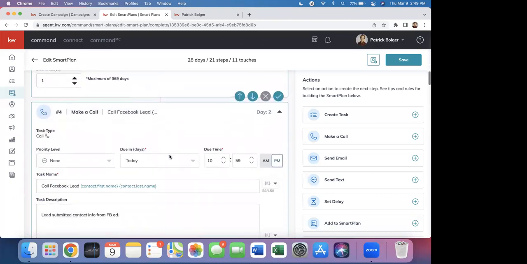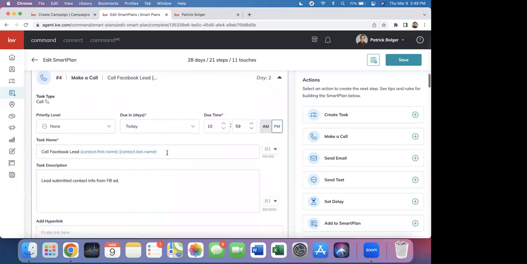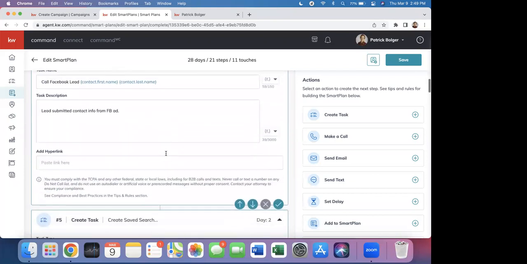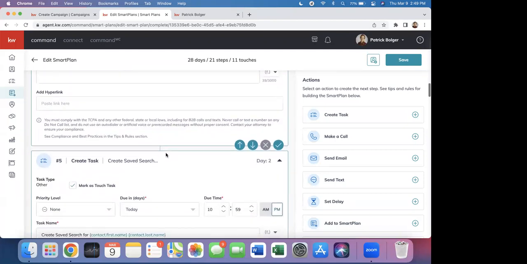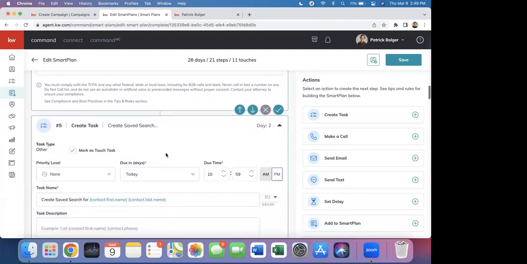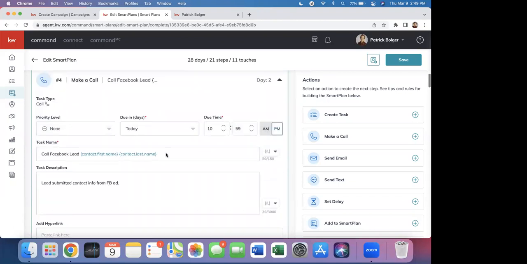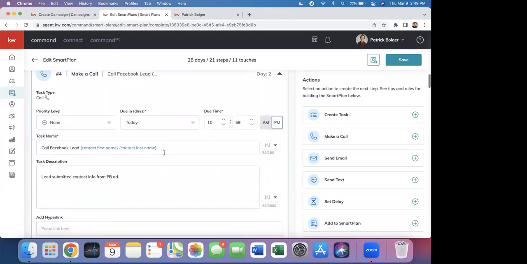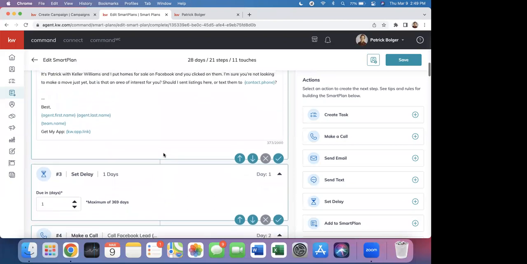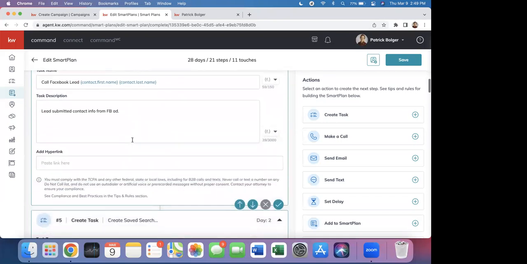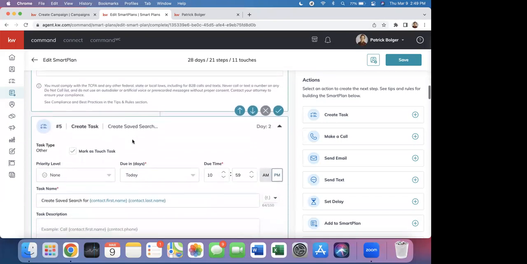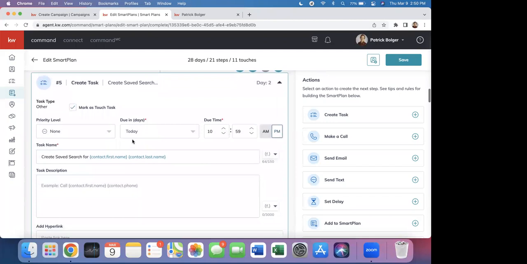It's gonna wait a day. It's gonna tell us to call this person, so we can leave that, that's fine. Once we finish doing that editing, you just hit the little checkbox at the bottom. The agent first name, last name, that's going to populate with your information. Anything that's in brackets like that, your CRM will populate.